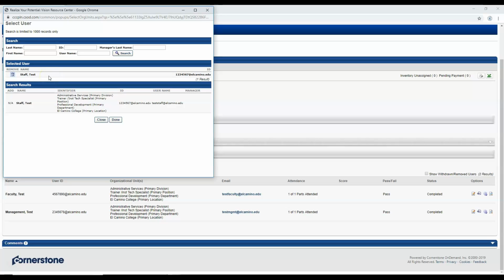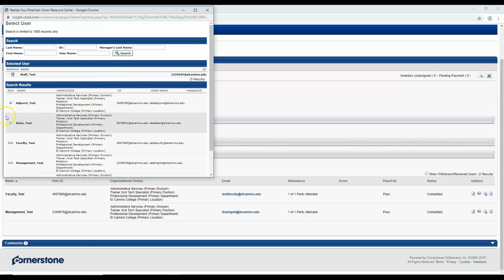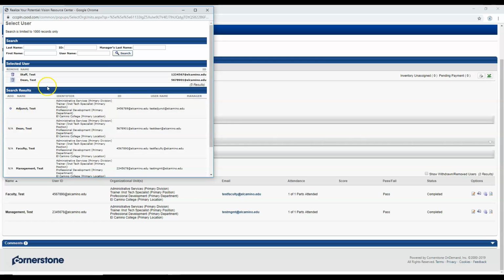Now let's say that Test Dean also came. I'm going to search for Test, and there she is. Go ahead and add her to the list. Now let's say that Test Dean actually didn't come. I would just click the tiny trash can to the left of her name, and then she would be off of this selected users list. But she did attend, so I'll leave her on there. Usually I'll search for whichever name is the most unique, whether it's the person's first name or their last name.